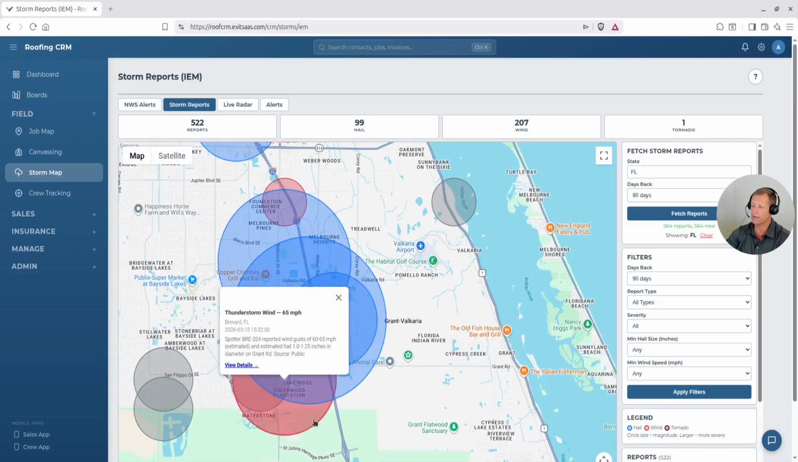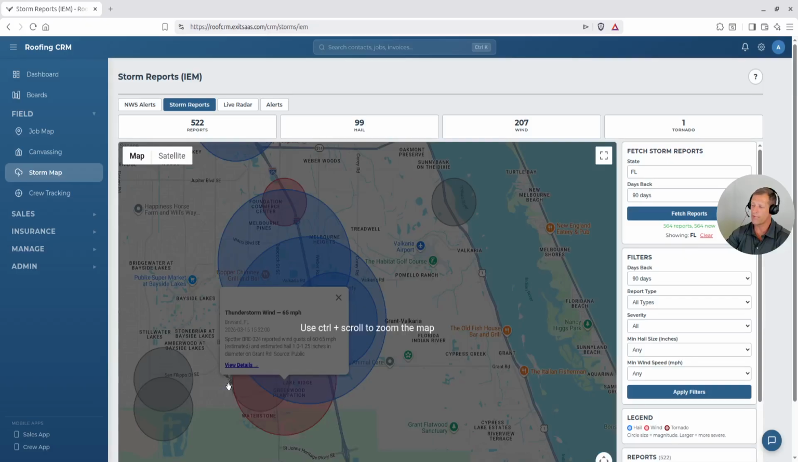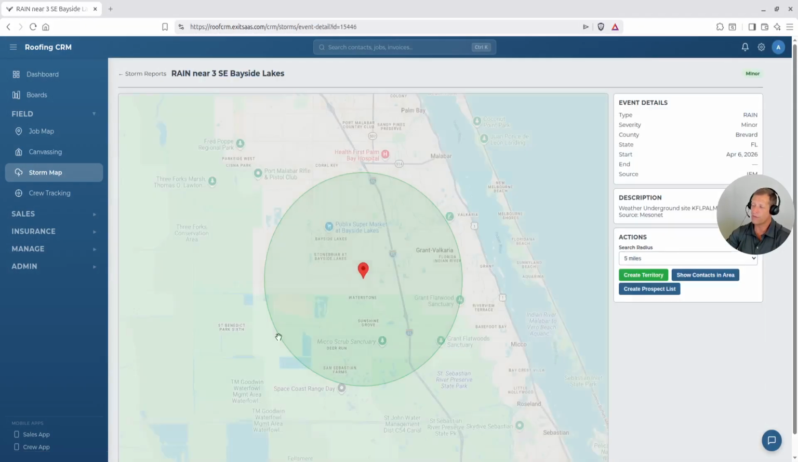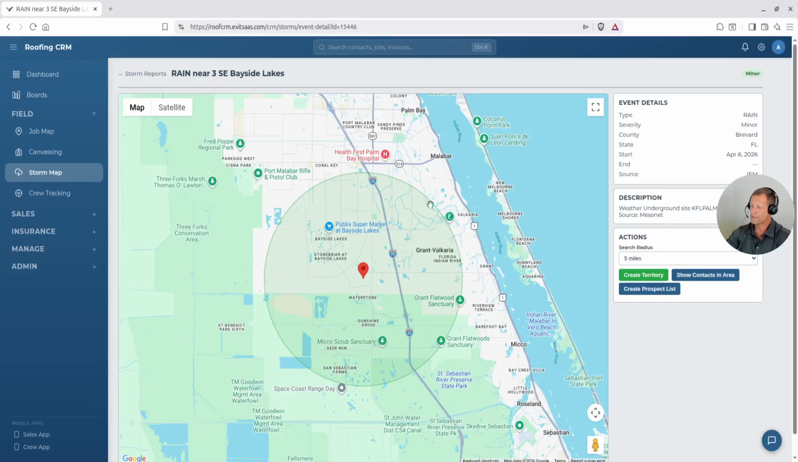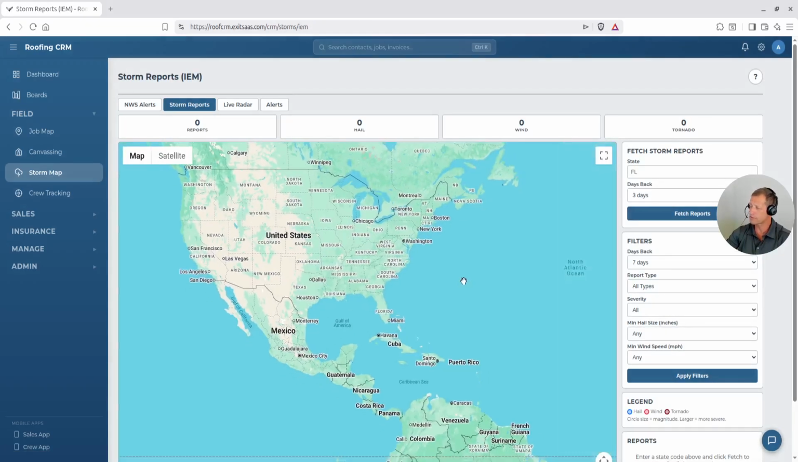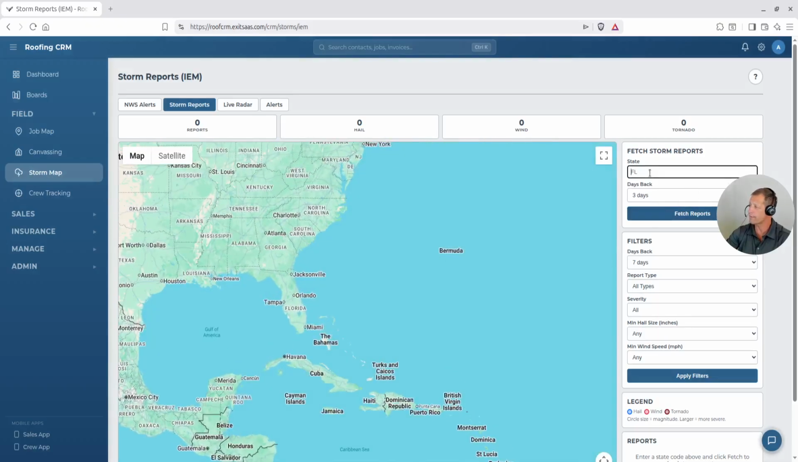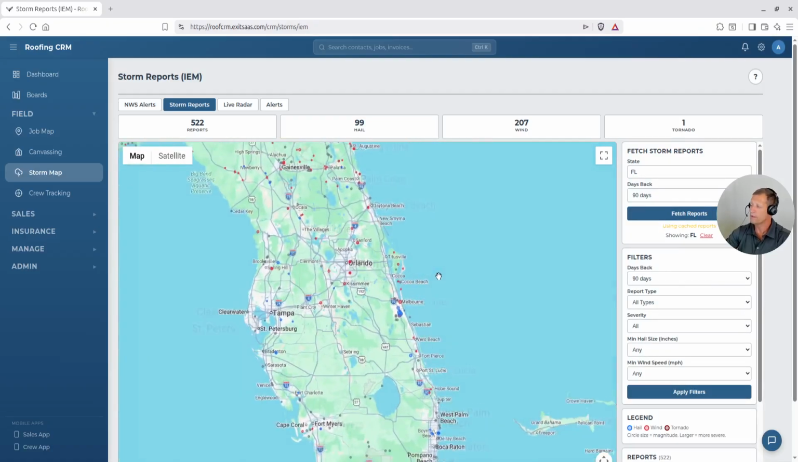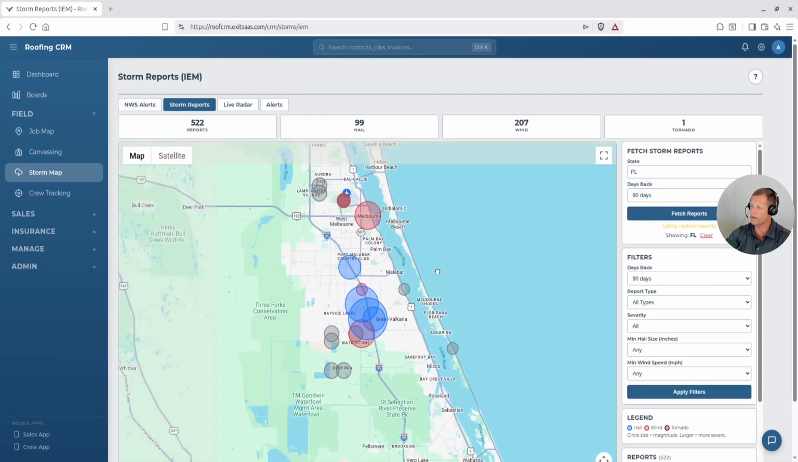Here we had, let me go over to, let's see, we got a little bit of overlapping going on here. There we go. Right inside here, we just had rain, but we can view the details. So let me go back here. Let's pull these up again. 90 days and 90 days and find reports, apply filters. Okay, here we go. Let's go back into our storm event here.